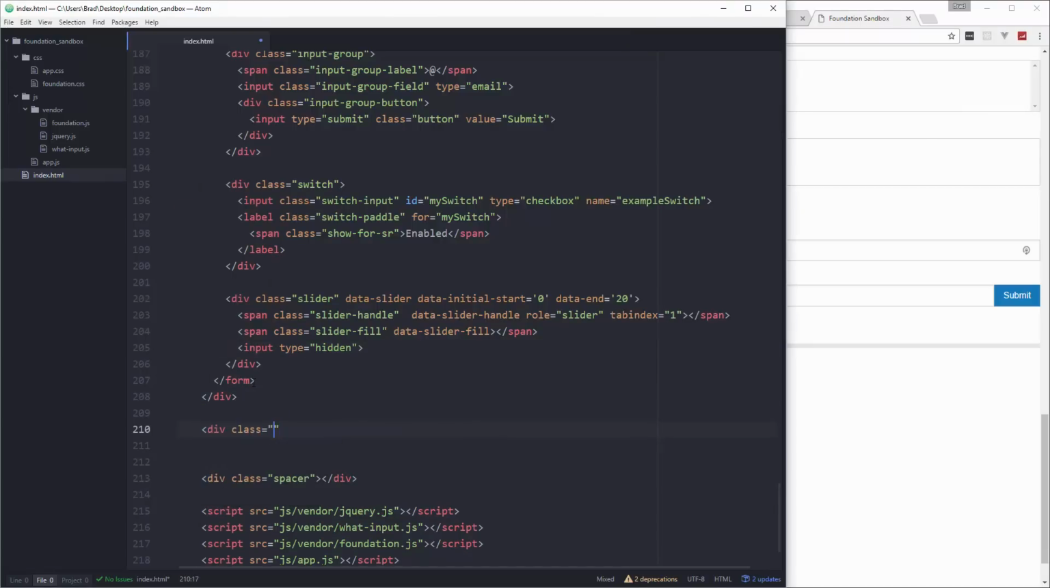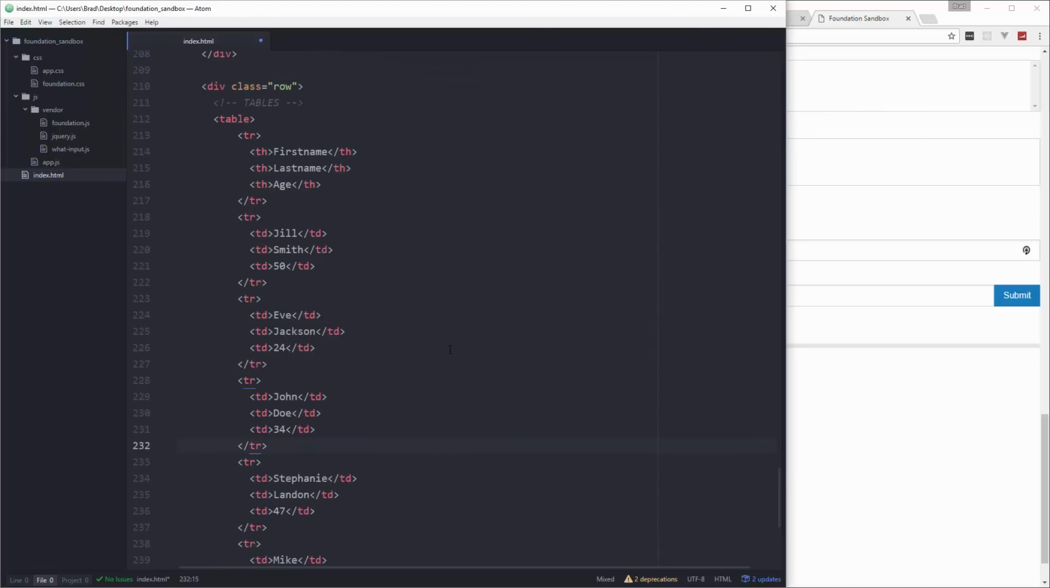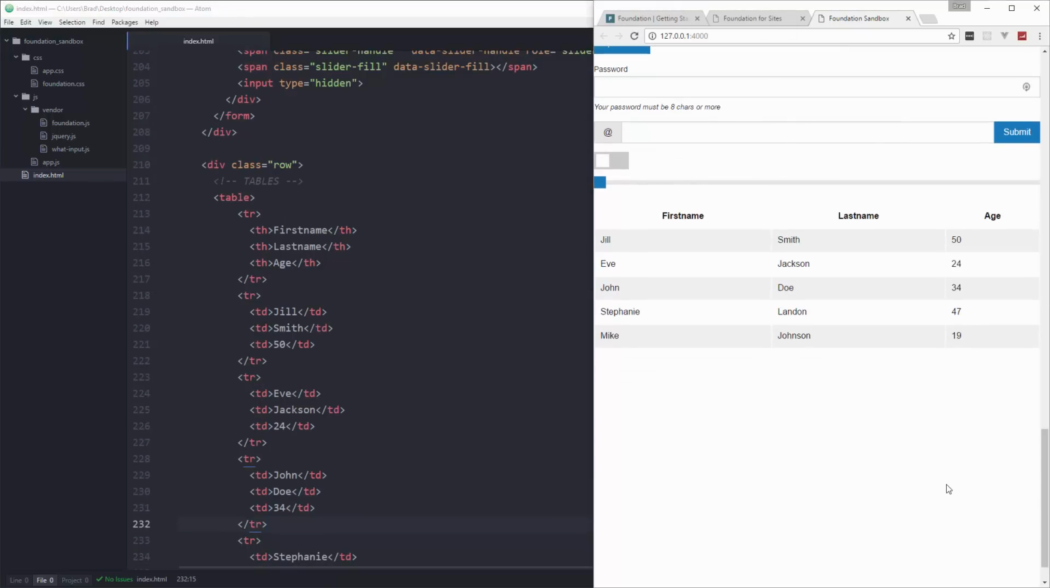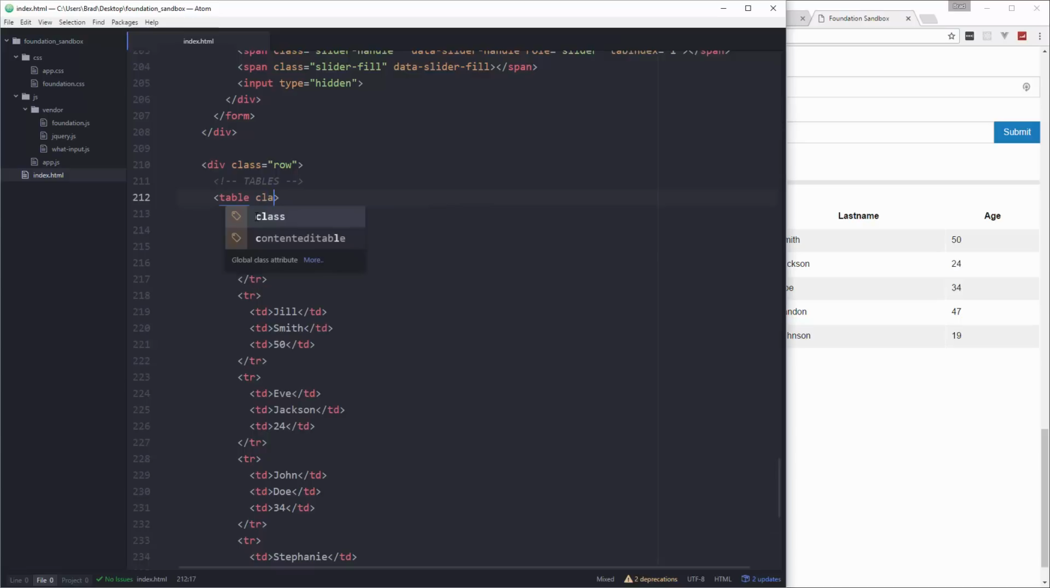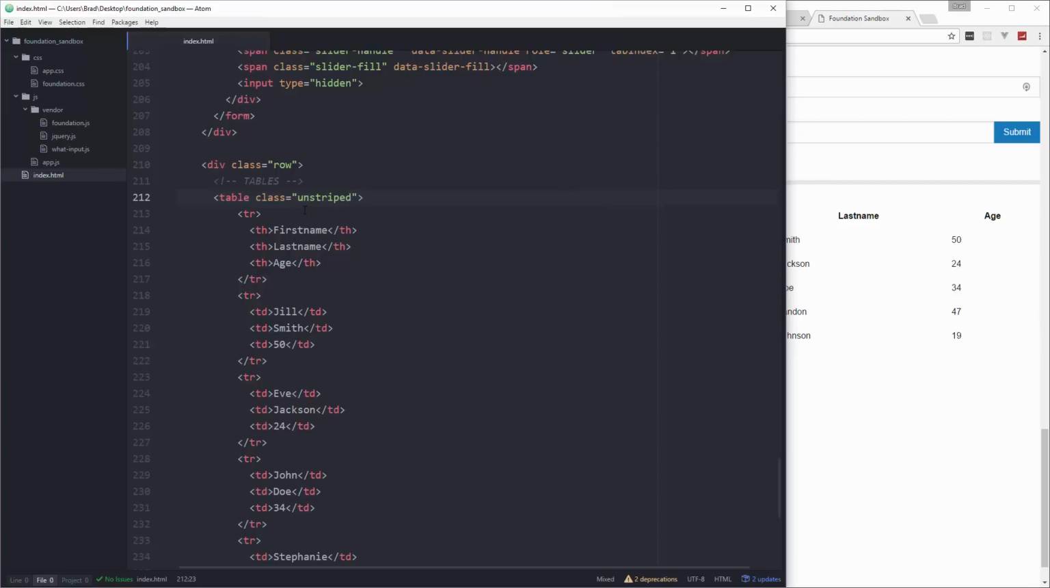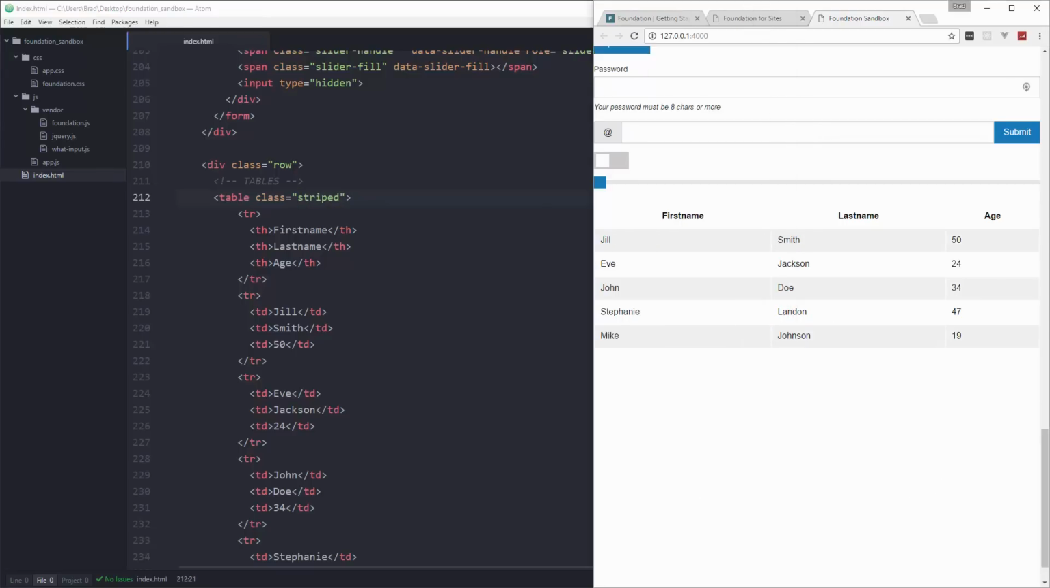I'm going to open up another row here, and we're going to look at tables. I'm going to paste in a table. We just have a simple table of users. Let's go ahead and save that. Notice that right away it looks good. We have no classes. We didn't have to add striped. In fact, there is a striped class, but it's there by default. If we don't want it striped, we could say class unstriped, and now it removes it. But I'm going to keep striped on.